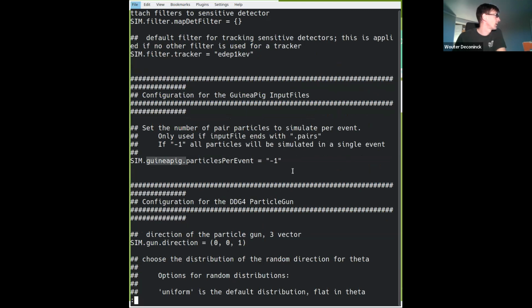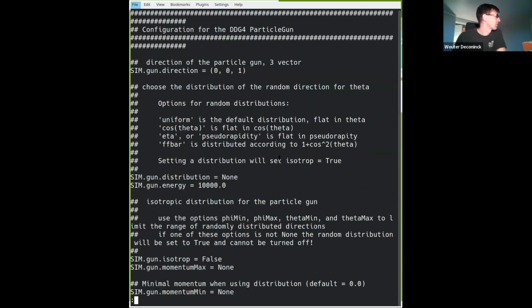I don't even know what guinea pig is. I've never used it, so I'm going to skip that one. But we've got a particle gun block of options. All of the options that start with gun will specify single particle initial states, or even multi-particle initial states if we assign a different multiplicity. We're going to come back to that one because that's the one that we're going to use.